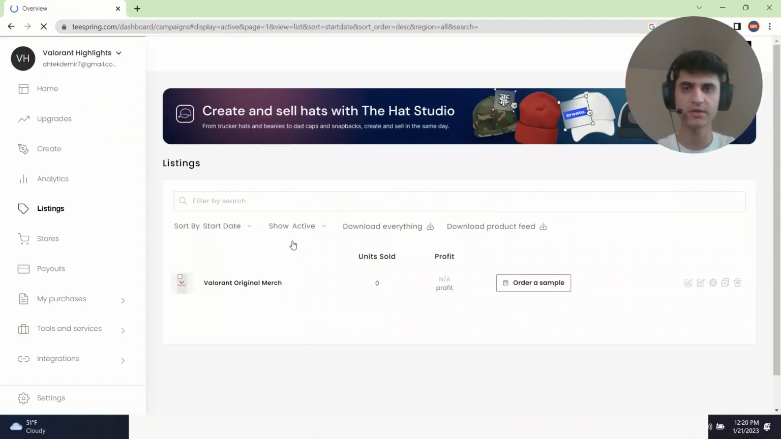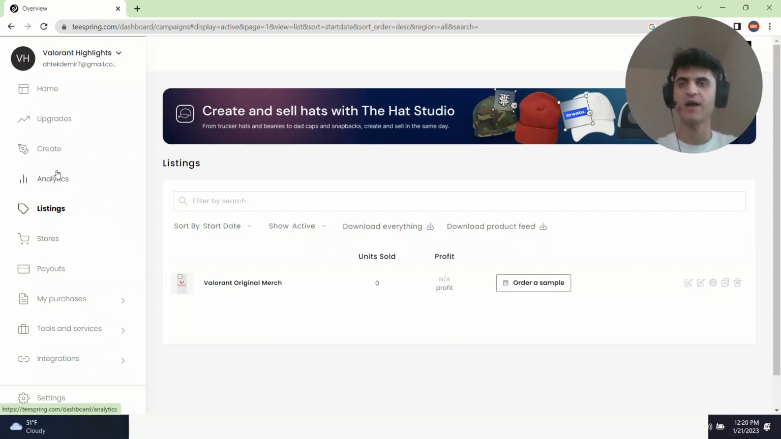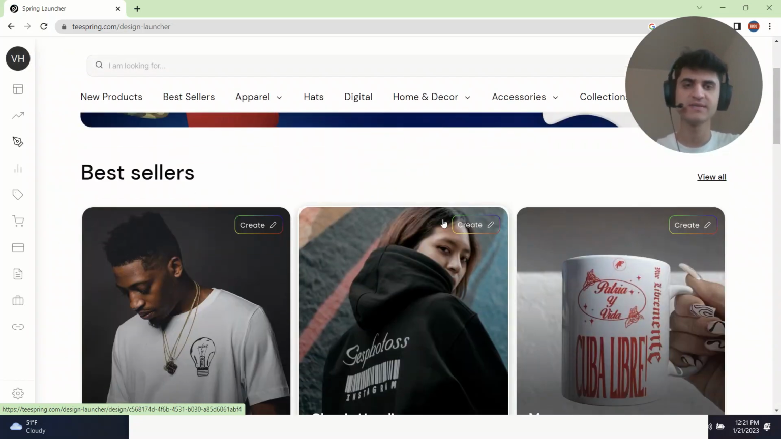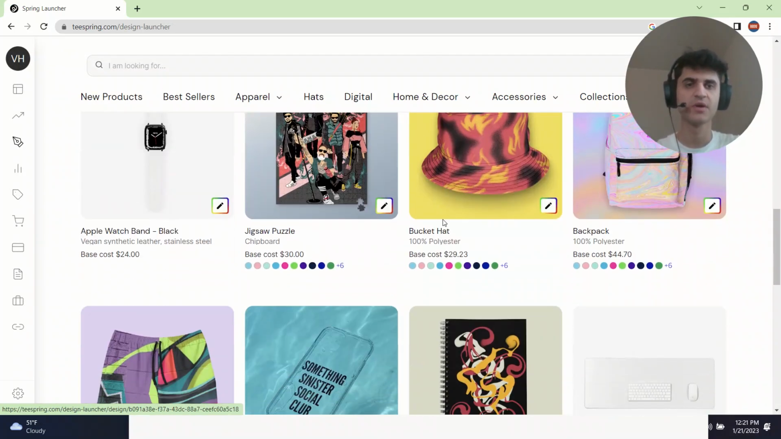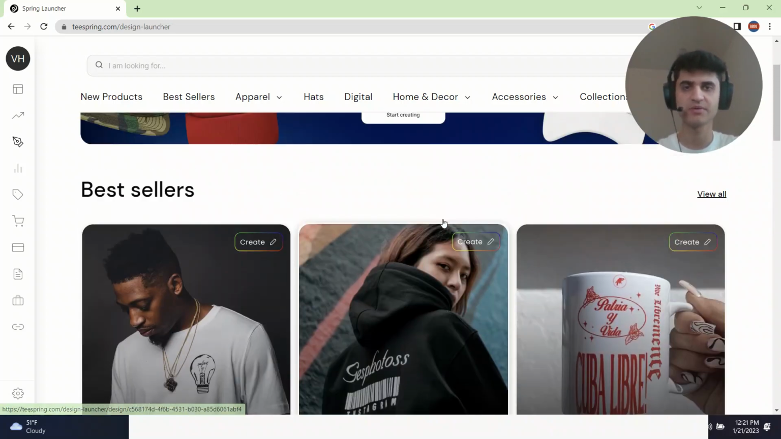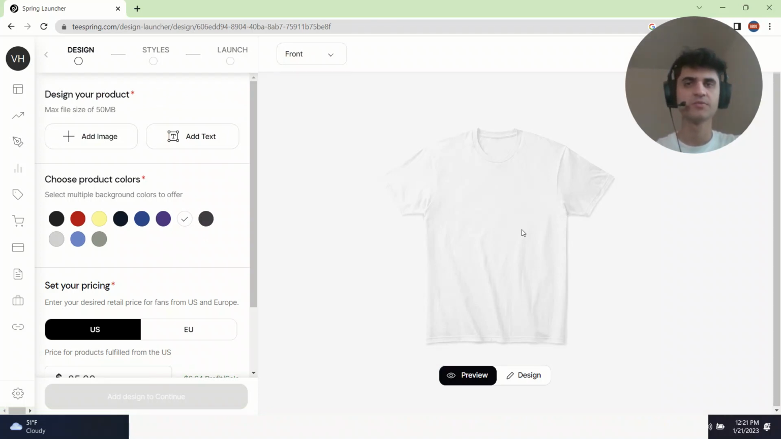So you're going to click on here. I have my own listing here. This is a phone case. However, we want to make a t-shirt, so we're going to press on create. After you press on create, you're going to see that there are thousands of products, not thousands, but a lot of products. This can be digital apparel, but today we're going to be choosing comfort t-shirt. So this is our t-shirt.